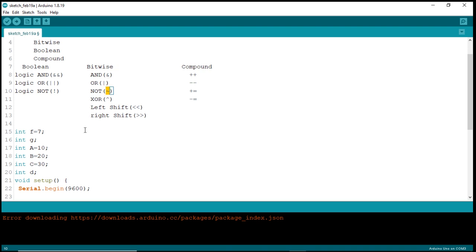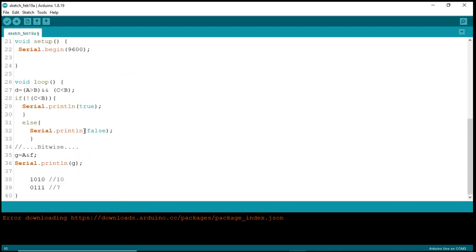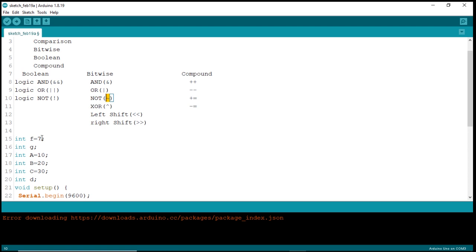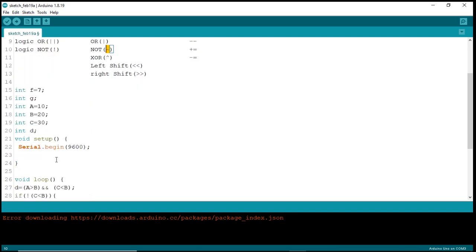So how do we do bitwise operators? First of all, let's go to the bitwise AND operator. Let's say we want to do a bitwise AND of 10 and 7. So how do we do it?